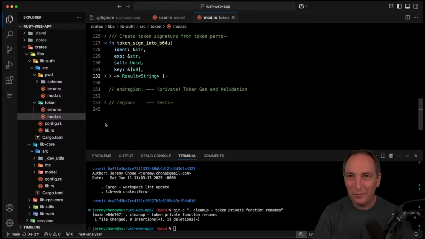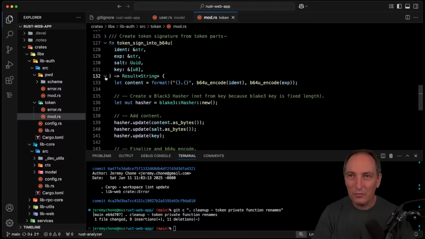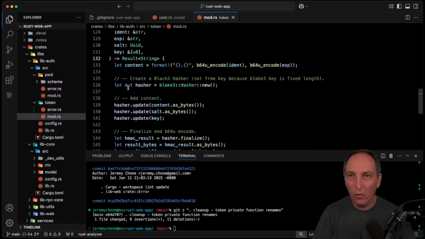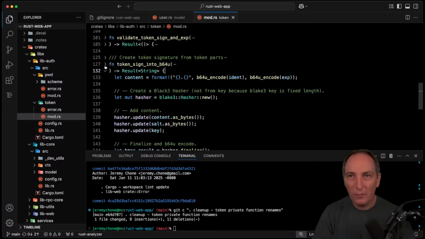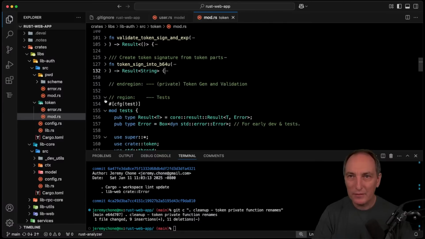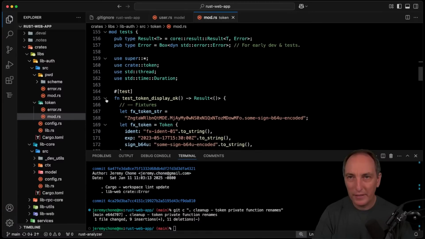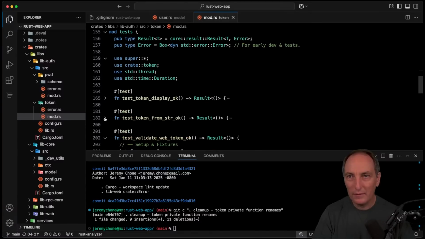But my point was not to over unit test this one, but to have some unit tests at the validation. So that is what I had before, which was very nice. I had these 3 tests. I had the display and the parsing, to make sure that I can parse.